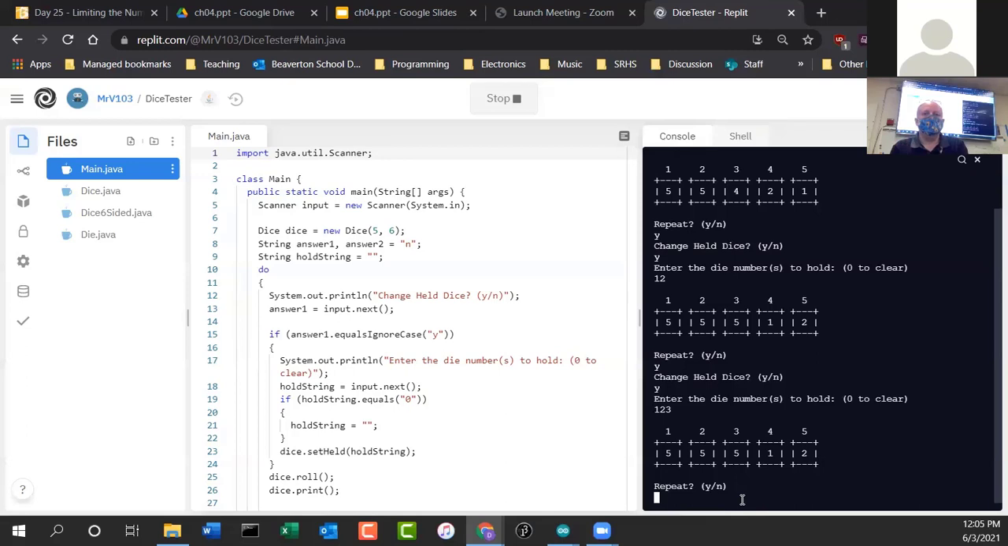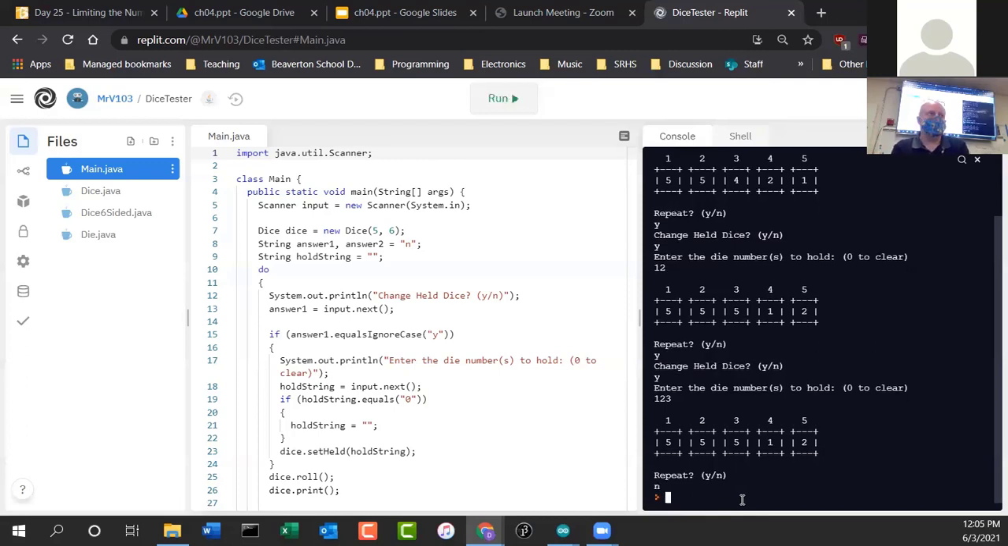Do I want to repeat? Well, this is where I need to clear the dice, or I need to not let them repeat again, right? Because they've already rolled three times. We want them to start back with the first roll. So we have some work to do here. If I say no, say I filled out my entire Yahtzee score sheet now, and I say no, that's the end of the game. So it kind of works, but it doesn't work the way we want.